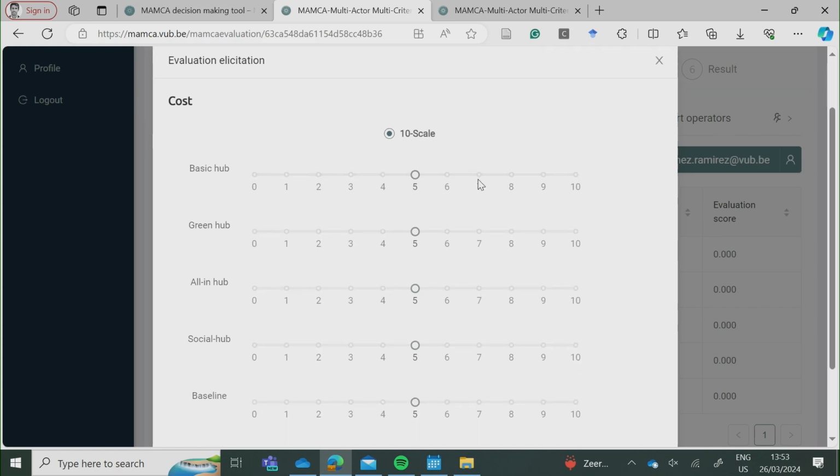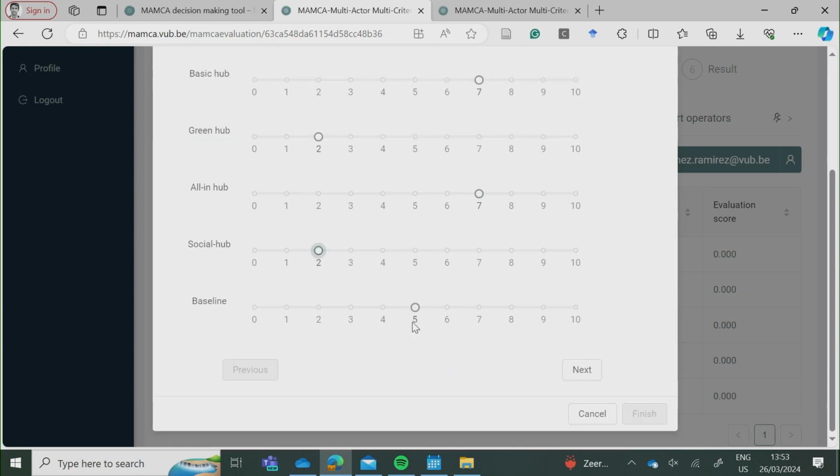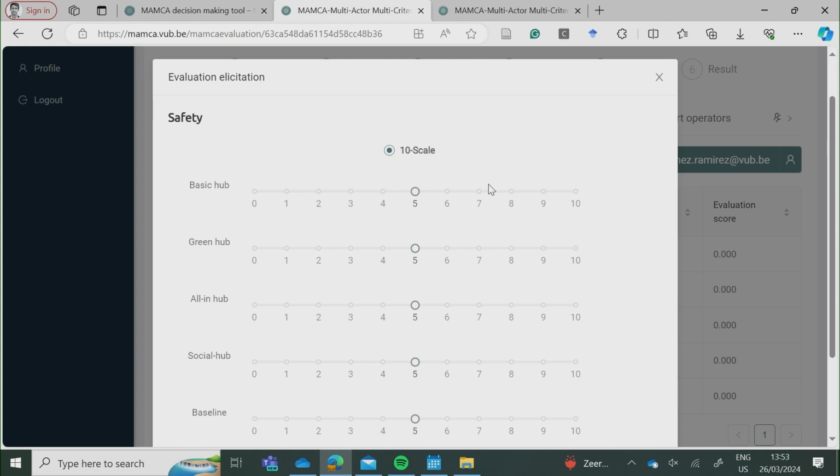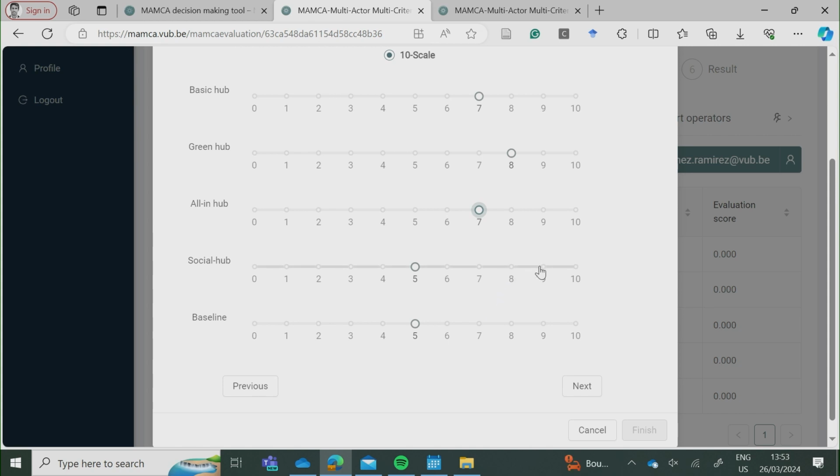So in this case, we can say, also randomly, that the 4 alternatives have different impacts on the cost. Baseline has no impact, so we leave it at 5. Concerning safety, for all solutions, we could say, this is very random, but just to show you how it works, we could say that they improve safety.